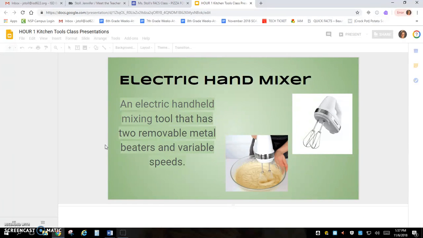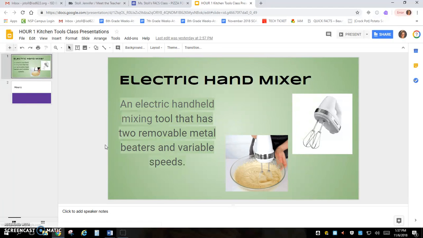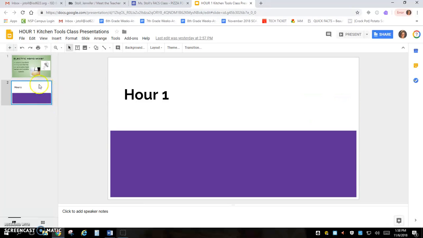Once you get in here, just a reminder that these are shared documents. So these are things that I can see. Every edit that you make, everything that you do is all logged in the information for me to see. So make sure that you are just working on your slide and just doing what you need to do for this project. I do have the example slide in here of the electric hand mixer that you can see and look at if you need to refer to that. But remember, this is just an example. Technically, our slideshow starts here after hour 1.